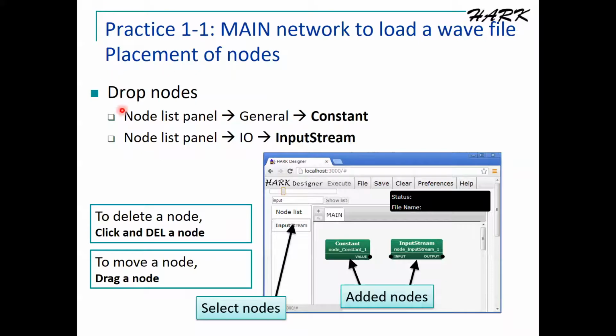First, please drop two nodes on canvas in the main sheet: constant and input stream. Constant node can be found in general in the node list panel. The input stream node can be found in I/O in the node list panel. Please add these nodes. At this time, please be careful that the nodes cannot be found on canvas if they overlap. You can move a node by dragging the node.